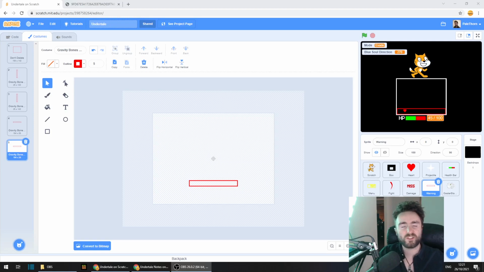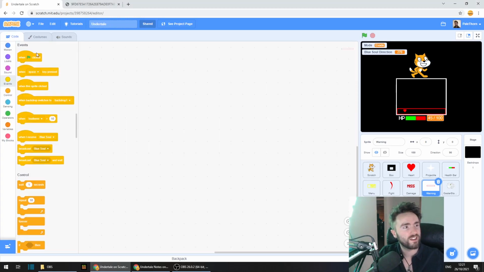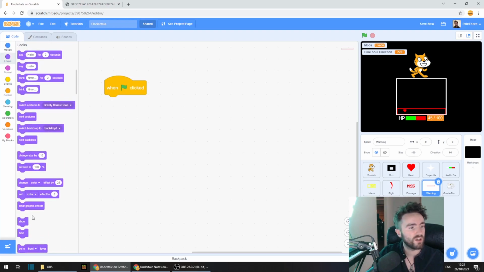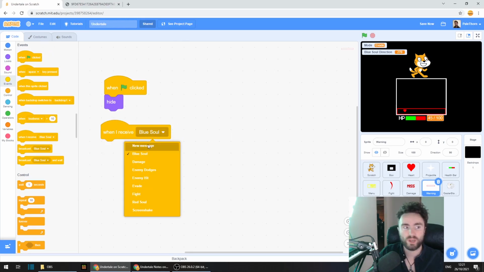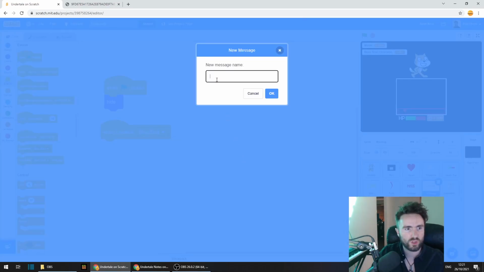Okay, well let's make a start on the code, shall we? Let's start off by hiding the original warning sprite, and then we'll use clones every time we receive a warning broadcast. So get out when green flag clicked, hide, and then get out a when I receive. We'll make a new message, and we'll call this broadcast warning, and we'll press OK.